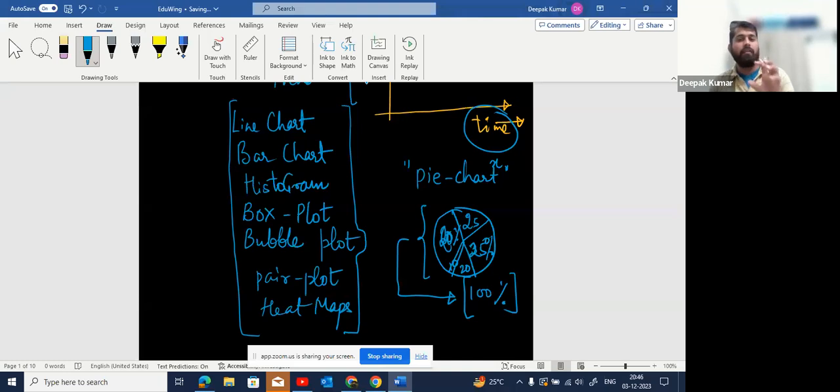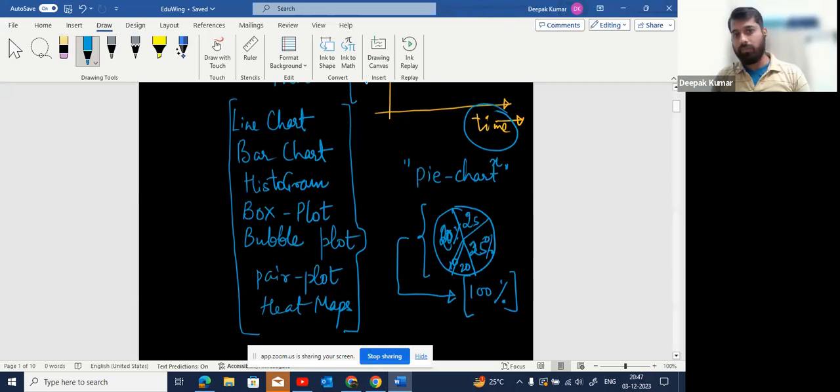So what's the learning here? Whenever you are supposed to represent your data to your stakeholder or the manager, where all the components of a given data set are included and they are contributing, making a sum total of 100%, then use a pie chart. Yes or no?